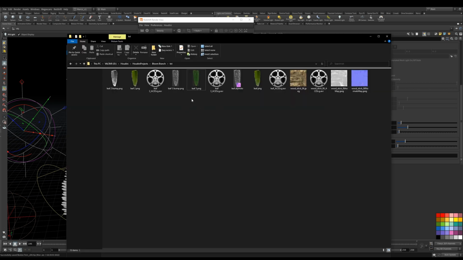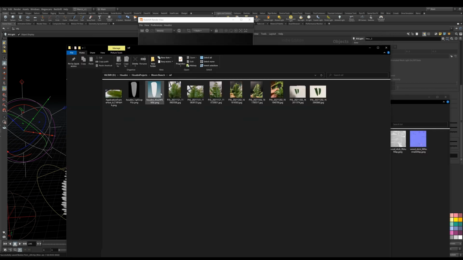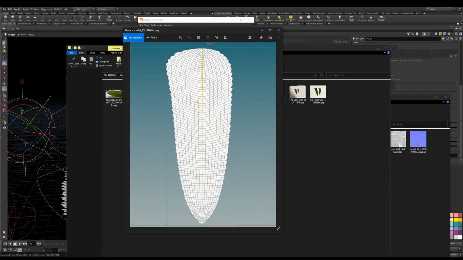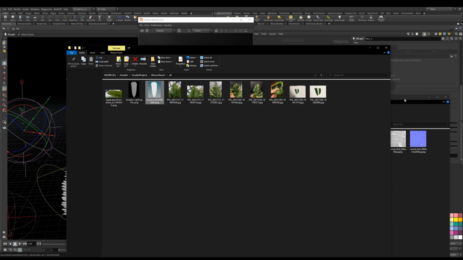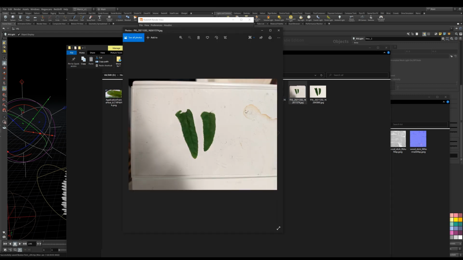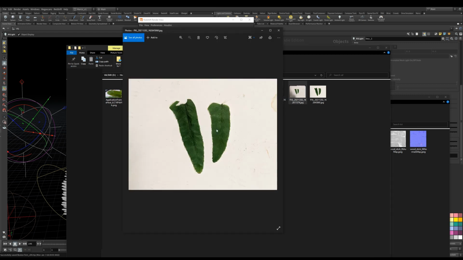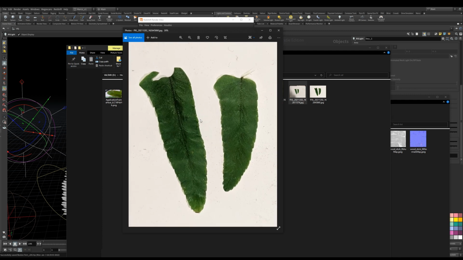About the textures, well, I just took a screenshot from Houdini. I don't think this is the best way to do this kind of stuff, but it was fast. And so I just imported this image in Affinity Photo. And then I applied some photos I had of some horrible photos of my Boston fern leaves.